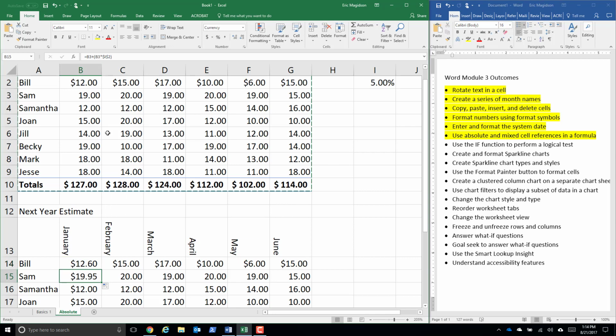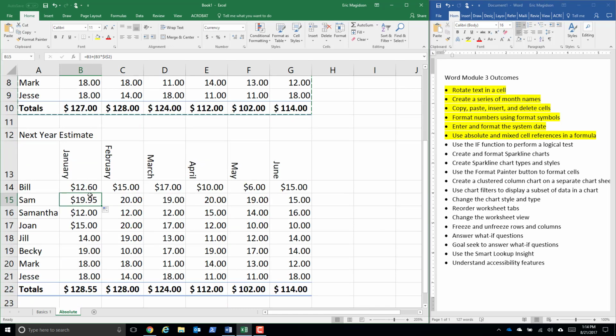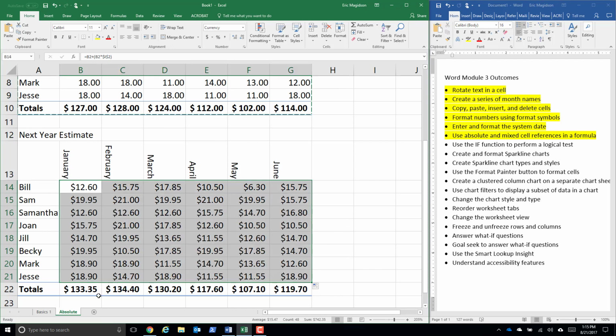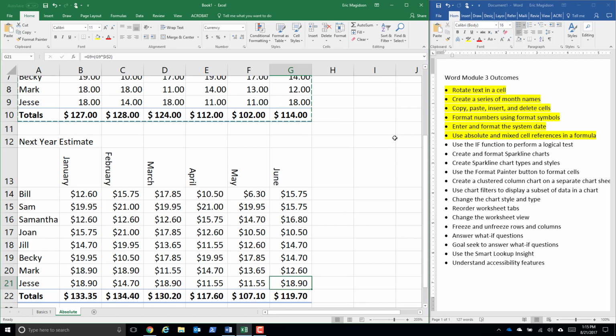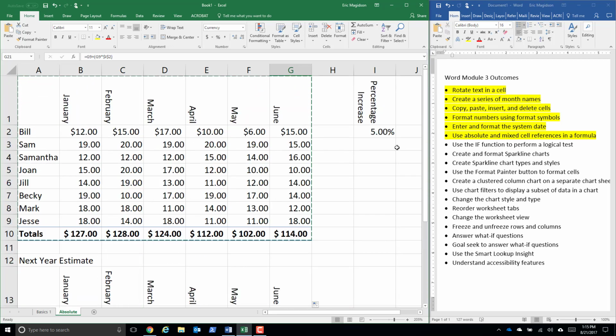Let's double click on here. Notice now it's iterating the B3 from B2 to B3, but it's keeping the I2. So at this point, I can go ahead and fill down. I don't need to fill through my totals. I can fill over. And I have a 5% increase on all of these values. So if I come down here, notice it keeps the I2. So that's how we get an absolute cell reference with I2.